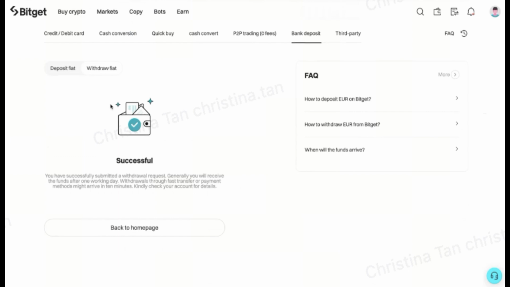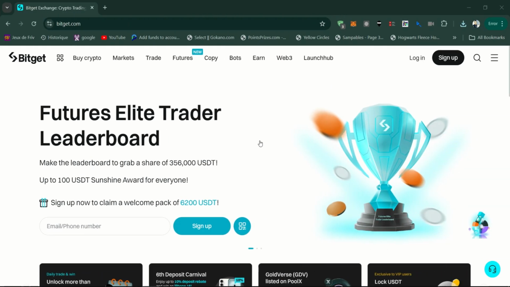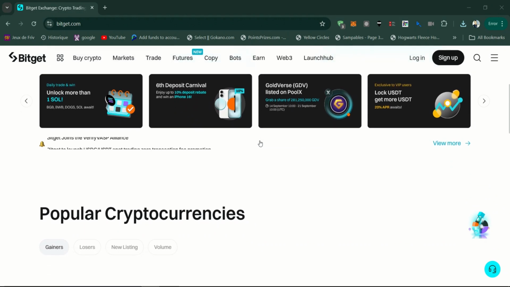If you intend to withdraw funds from your futures account, you must first transfer them into your spot account. This can be accomplished by selecting the transfer option within the Assets section.